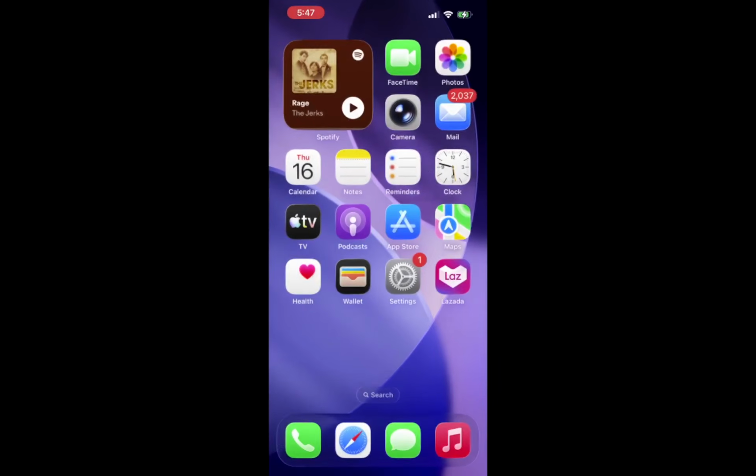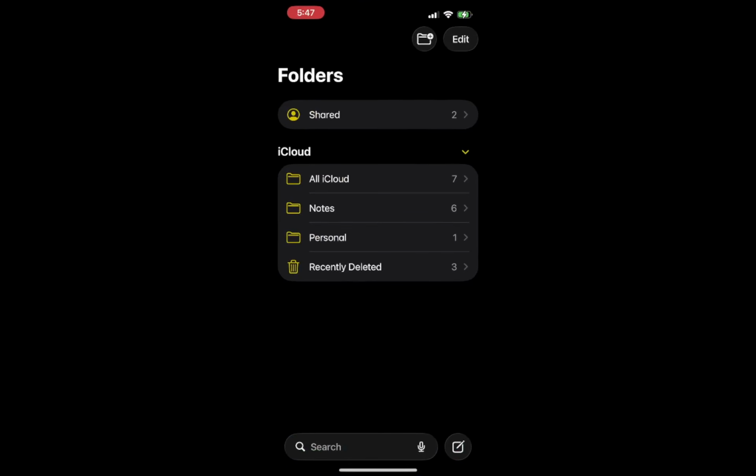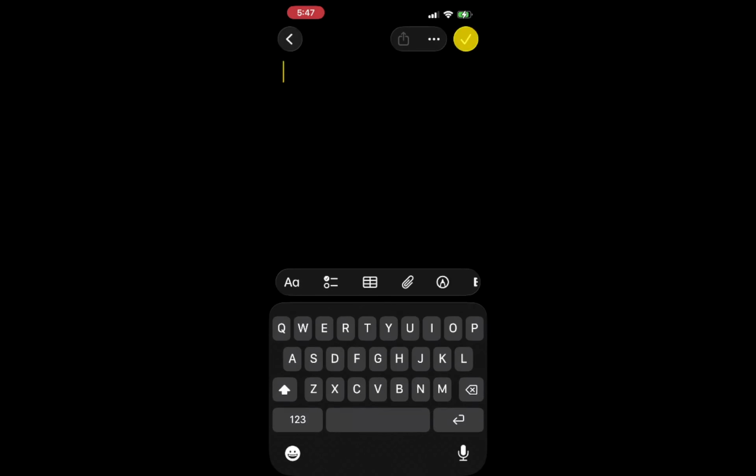Once you open the app, you can either select an existing note that you want to add text to or tap on the option to create a new note. This part is crucial because it sets the stage for the entire process. By choosing an existing note or starting fresh, you ensure that your scanned text will be organized exactly where you want it. It might take a moment to navigate, but you'll appreciate having everything in one place.